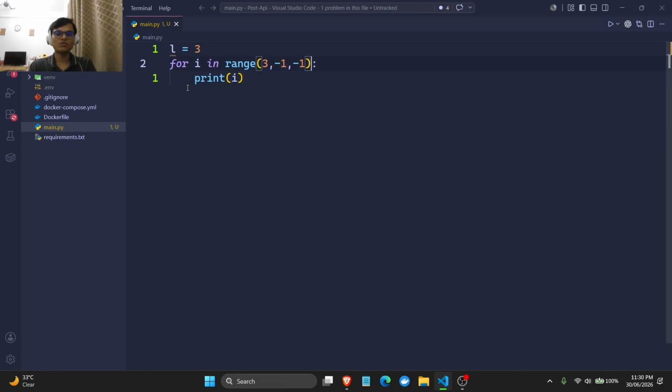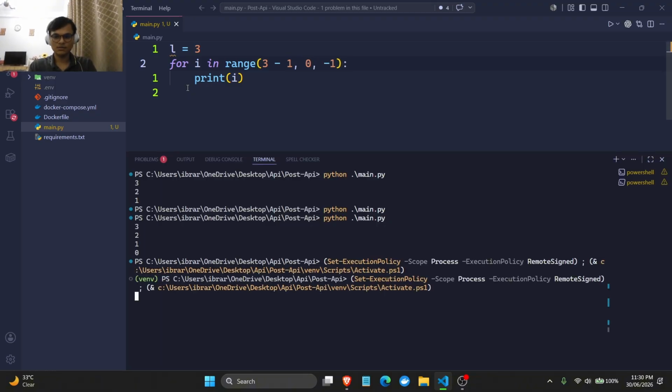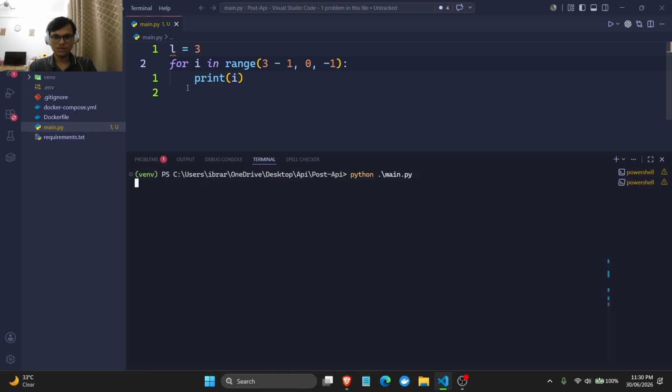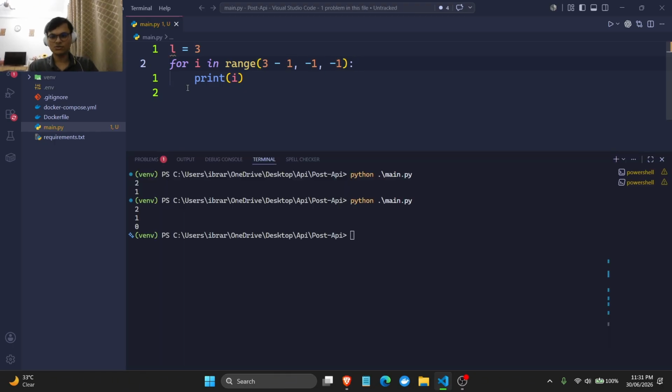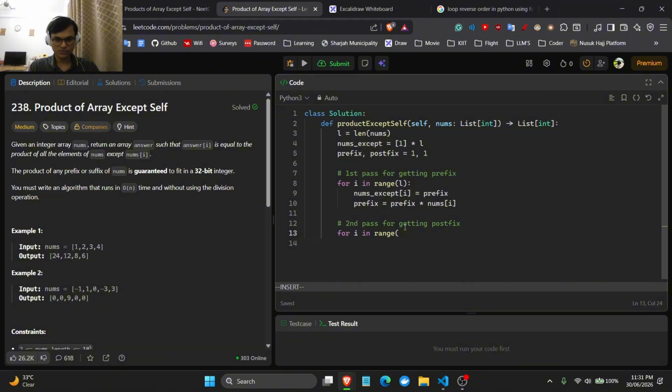Okay, I understand what to do. So this would be 3 minus 1, and we would end with 0. We want to end with minus 1 because that will be exclusive. I wouldn't consider that. Sorry. Yeah, so this will work: 2, 1, 0. So what we do over here is we will do L minus 1, minus 1, minus 1.